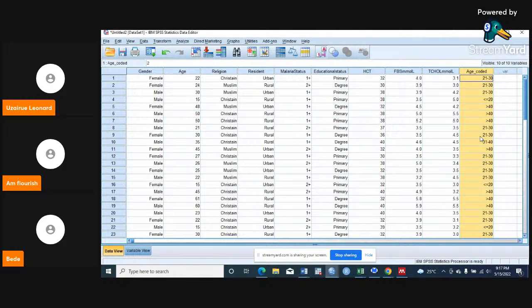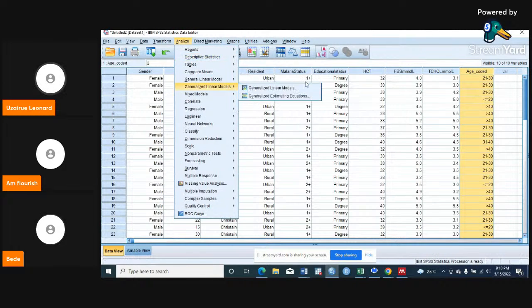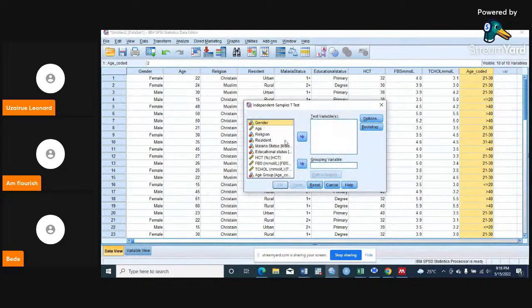Is it clear? If it's not clear, I'll come back. This is what I actually want you to do. Go to Analyze. Now, let's say you want to compare fasting blood sugar. You go to Compare Means, Independent Samples T-test, and let's reset this. Then you move your fasting blood sugar into the test variable box. Here you choose any other variable, residence, malaria, whichever suits you. If it's residence you want to use, you use it. After you have done that, you remove this and bring educational status into it.